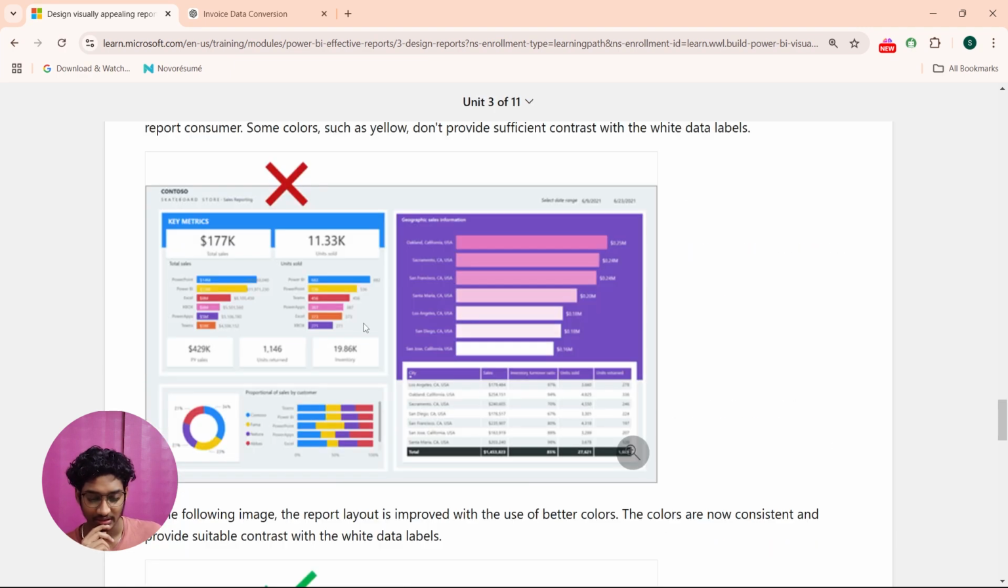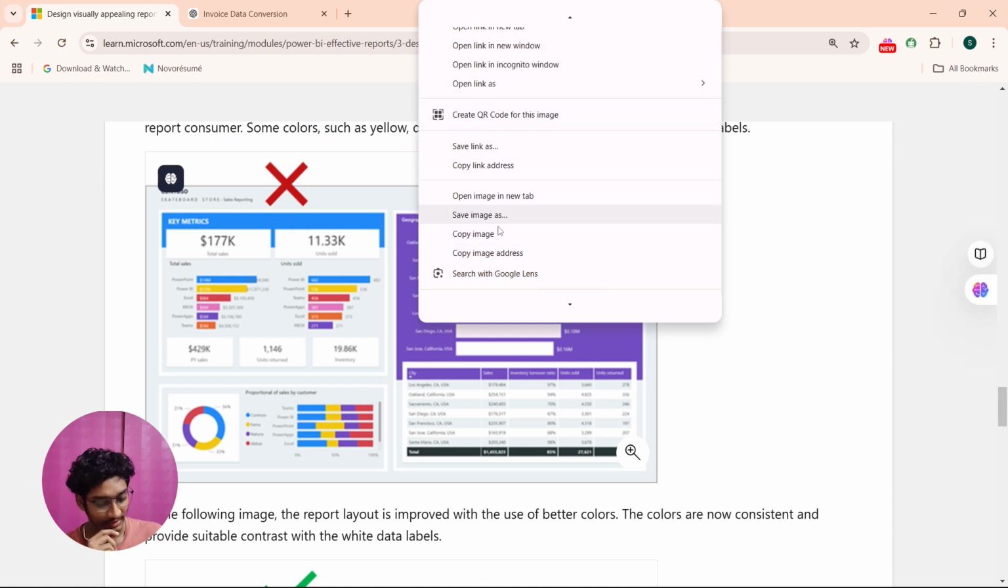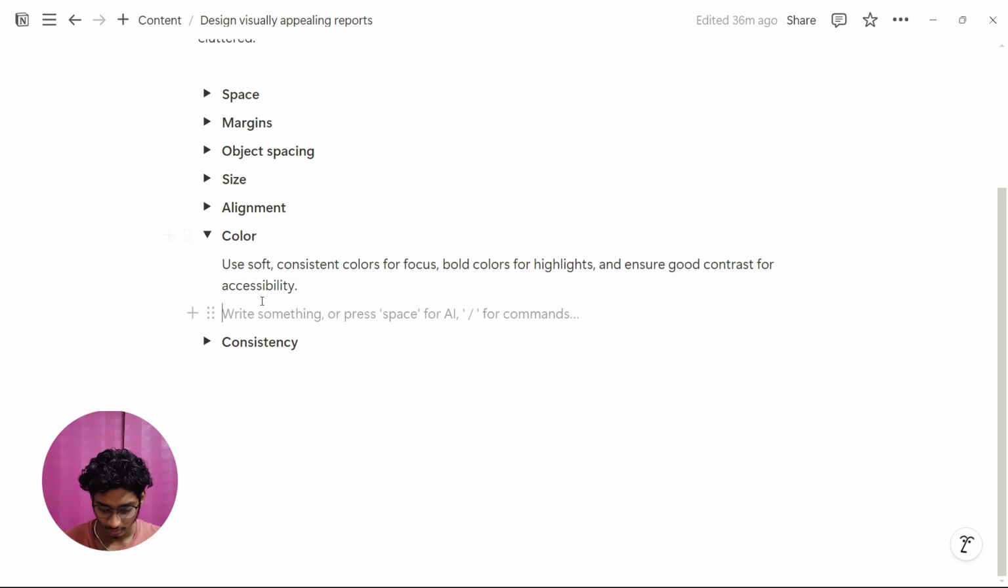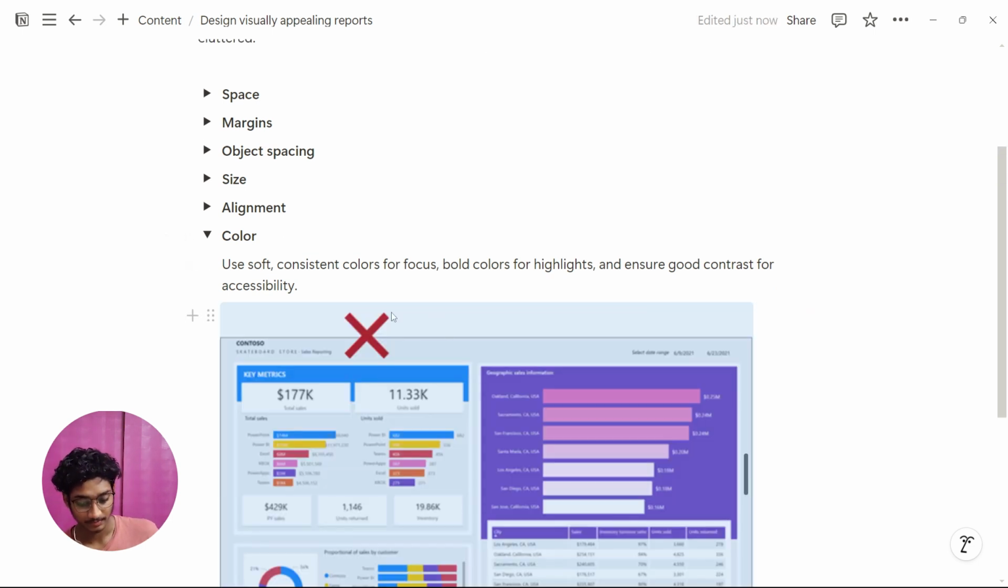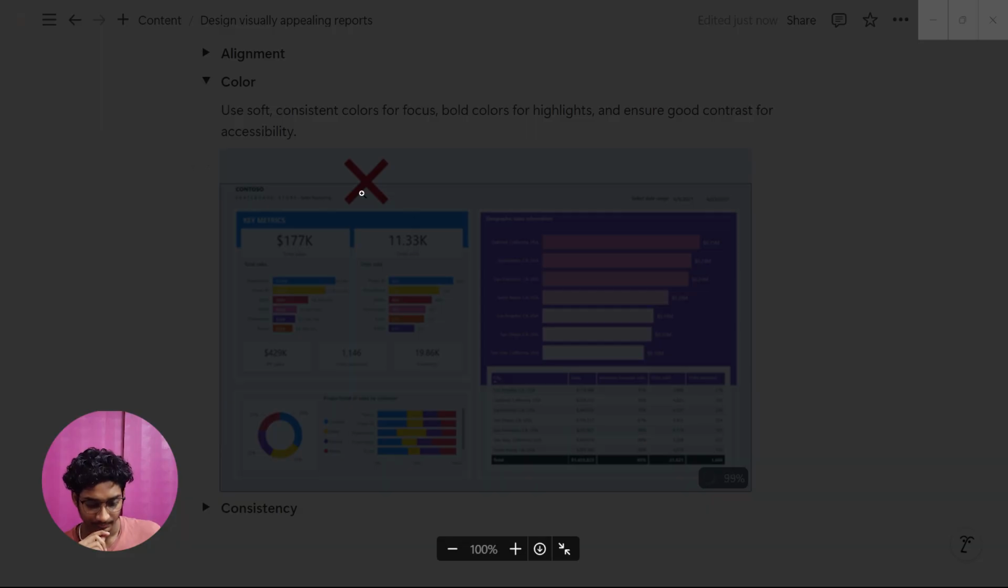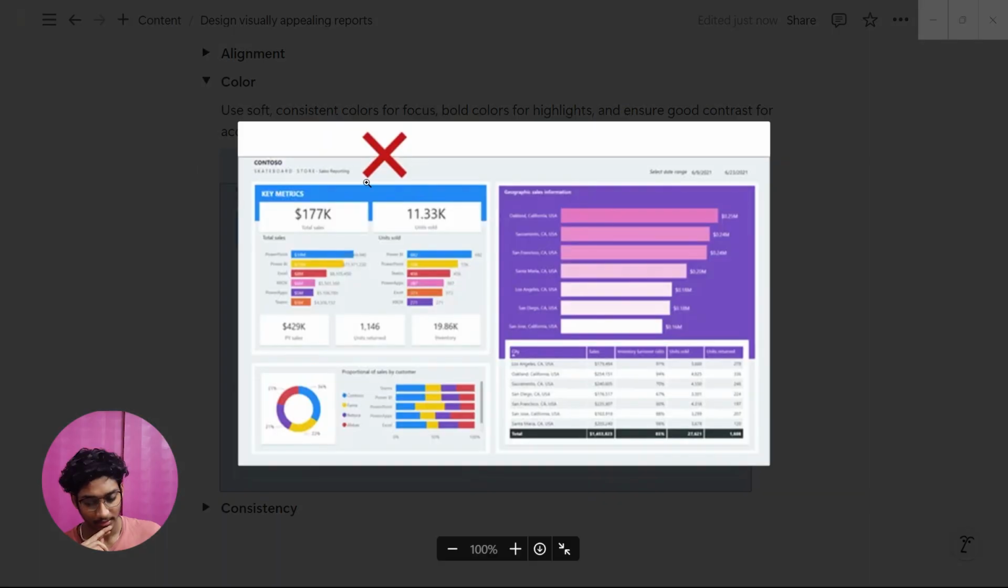So here you can see the color, right? So like this, you should not construct your report like this. So here, if you can see here, just a minute, it is loading. Yeah, so here in the key metrics and the other bar charts also, we have different colors put into a report. So it is not visually appealing, right?